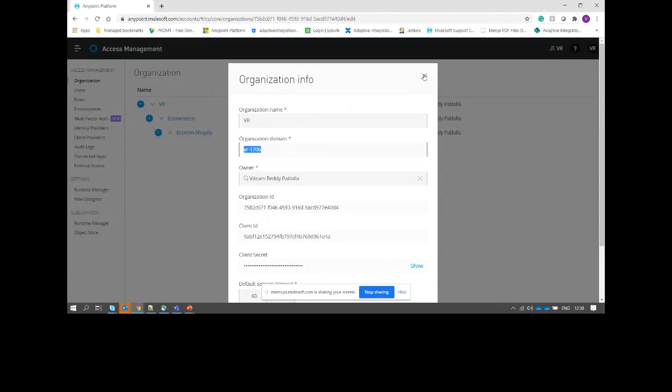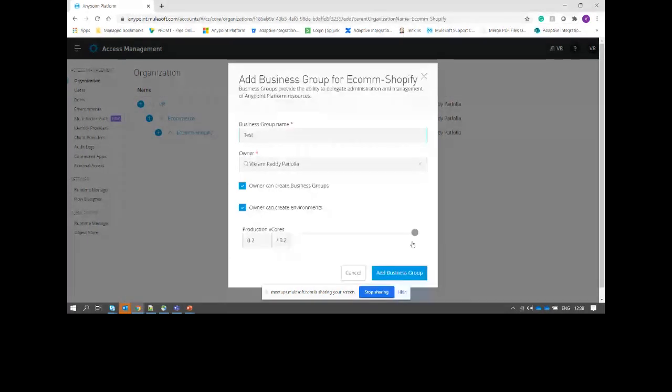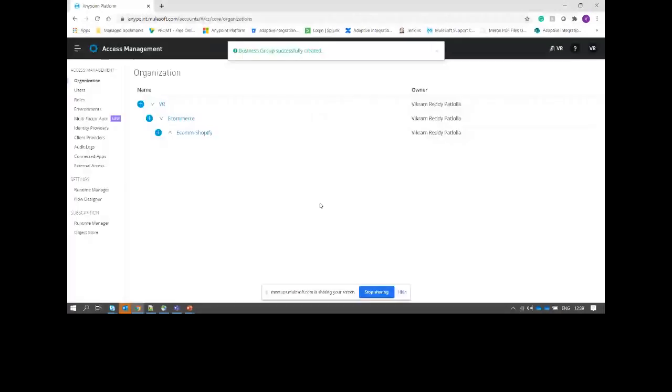But while deploying the API in that particular business group, we will not be able to deploy. Unless you allocate that 0.2 here, you will not be able to deploy any application in that particular business group. You can create a business group even with 0 vCores, but when you try to deploy, it will throw an error like insufficient vCores are available. So that has to be updated once again here.